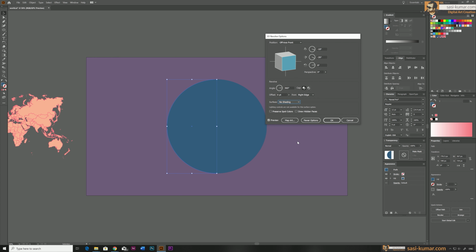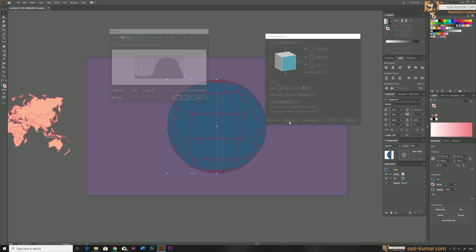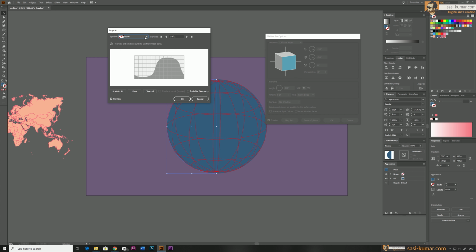And to place the map inside this globe, select the map art in here, which will open up the map art dialog box. And on top you can see the symbols. If you click on the drop down, you can see all the symbols which are in our library. So for our case, we just need to select the last one which we have created earlier. So I will select this one, which will place the map inside this place in here.